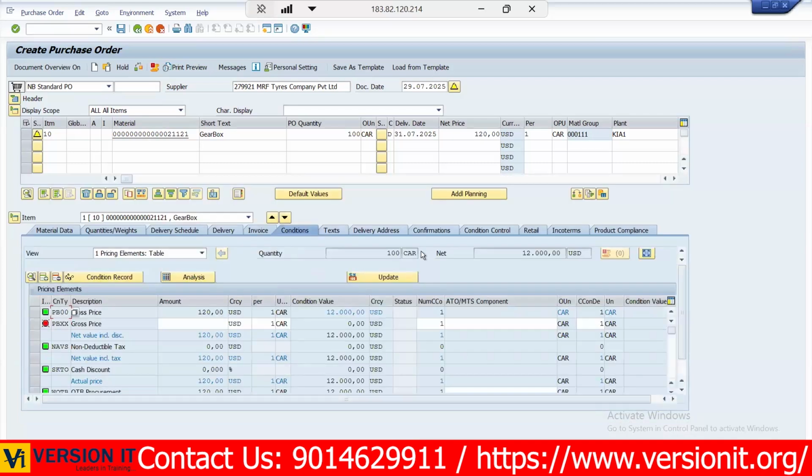Conditions. So here the pricing conditions. What is the order quantity? Order quantity 100, price is 120. So 100 into 120, how much? $12,000. So for 100 cartons, 12,000. So the price calculation happens here.